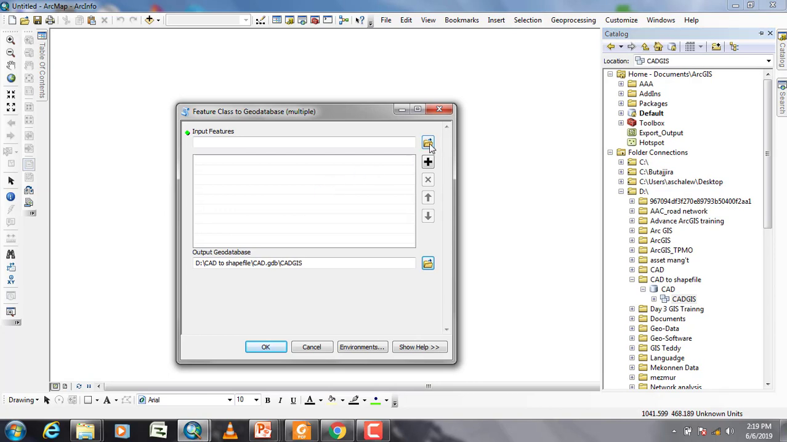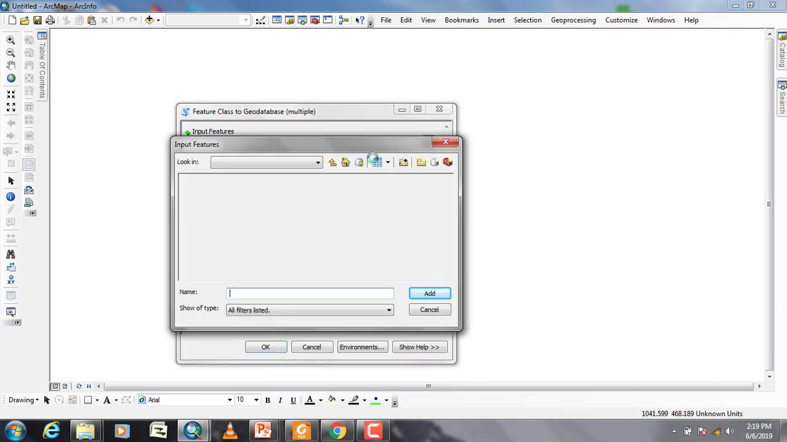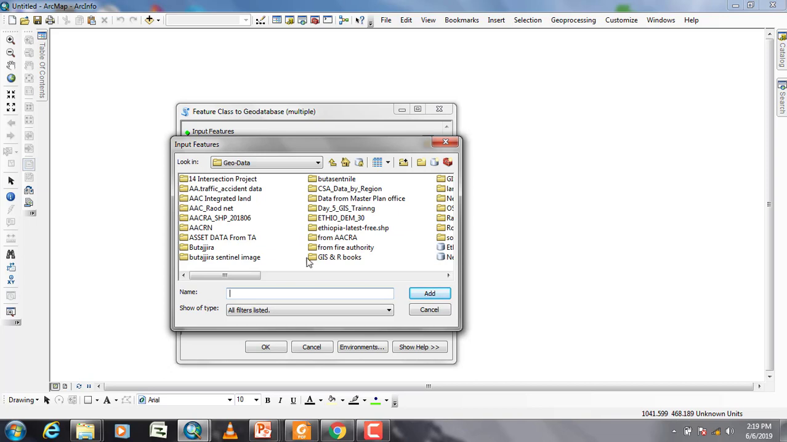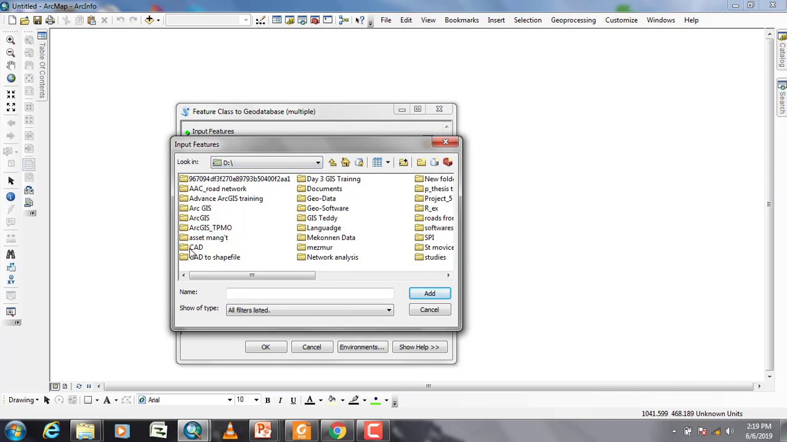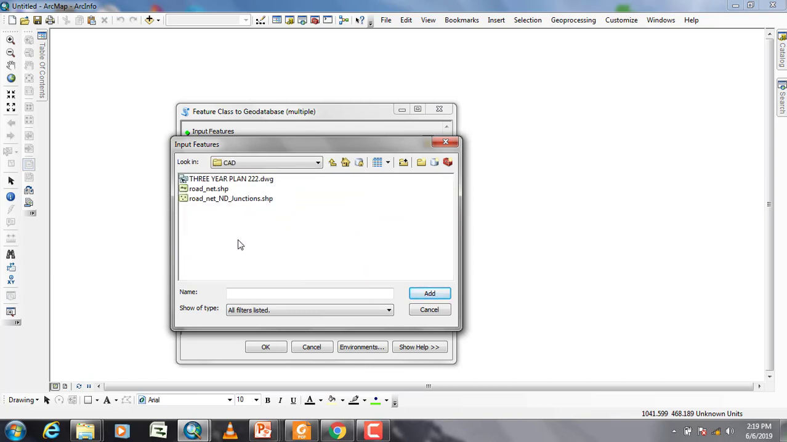Now locate the directory where the CAD file is saved. In my case, the CAD file is here. This is my CAD file. So as you can see, the file is in the form of DWG.